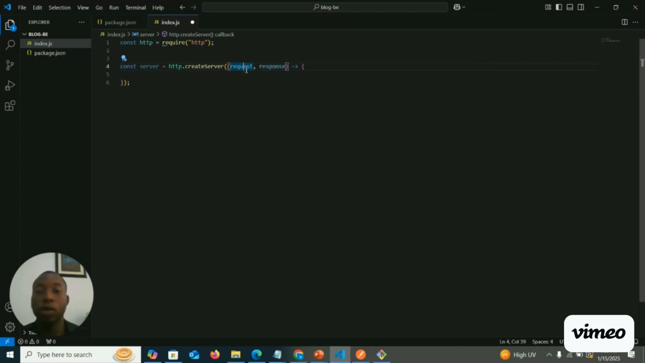So on request, you have the incoming message, and then response is the outcome, what we are sending out. So what we are sending back to the machine or the server that is making the request.